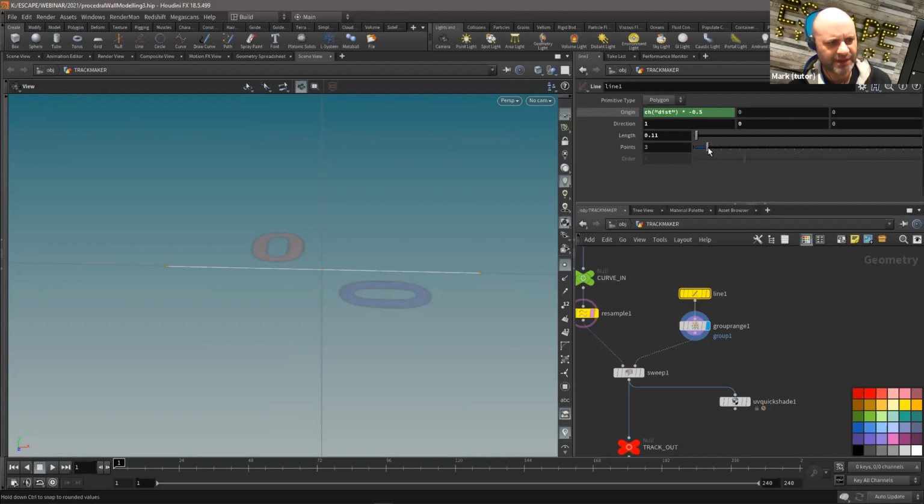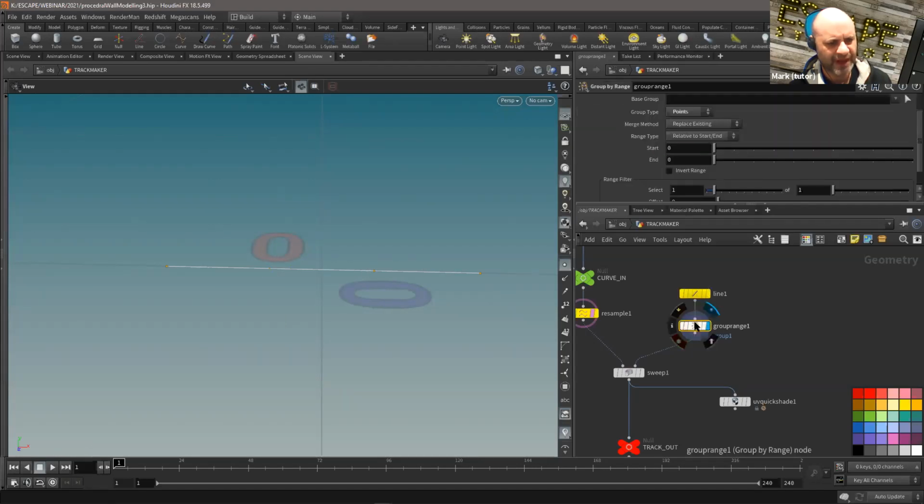Let's increase the resolution of this curve by adding a few more points. Let's add 4 points. We've got 2 in the middle here. Now this group by range is selecting all the points. That's why they're highlighted. But I can actually tell it to not include the first point and not include the last point. So it's only selecting the points in the middle here.